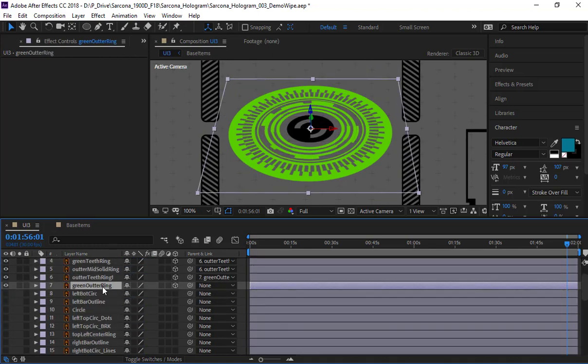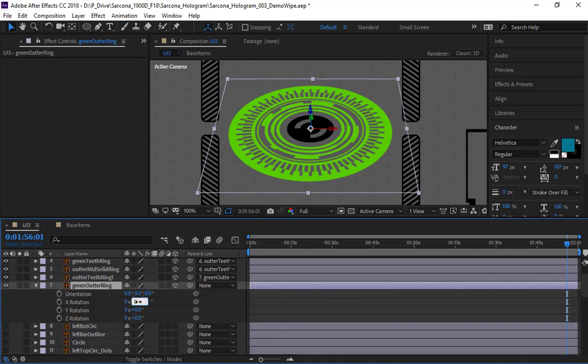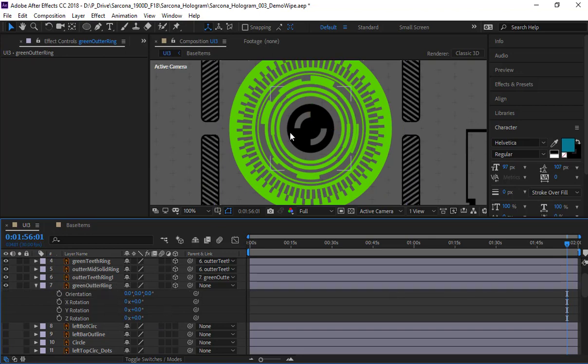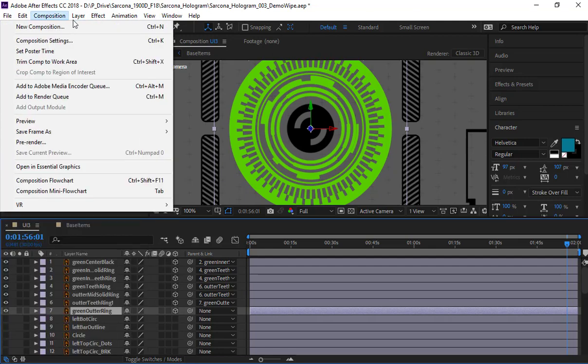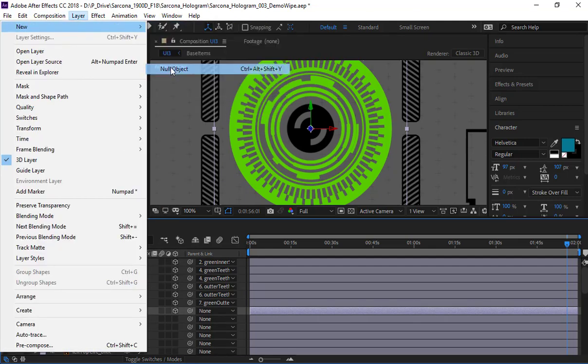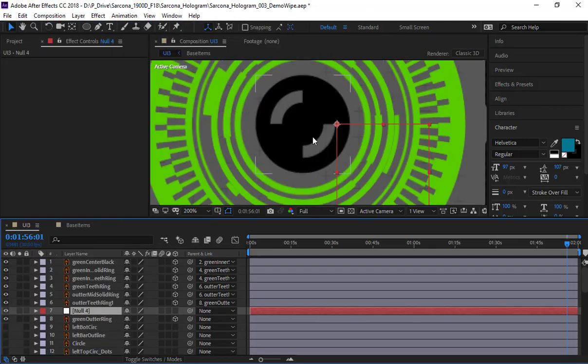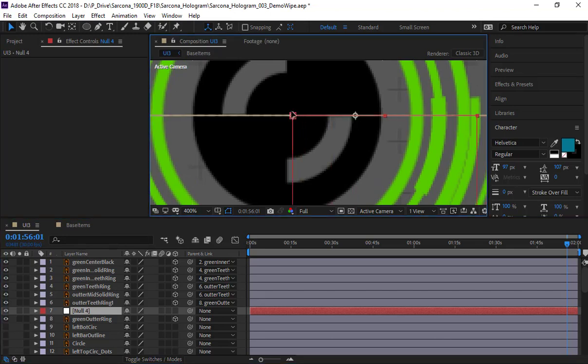Now I typically don't want to reset my rotate. I typically don't want to have this just by itself. I want to animate it using a null. Nulls are great because they allow us to have one item that we can move around and have a whole bunch of stuff kind of affected by it. So I'm going to go to my layer. I'm going to make a new null. And I'm going to make sure it's perfectly centered. So I'm just going to move this.